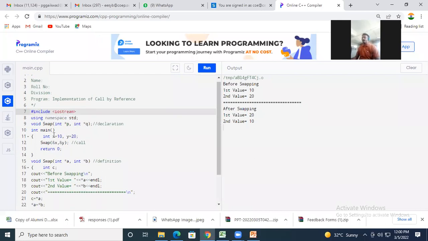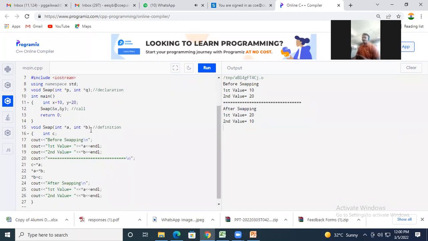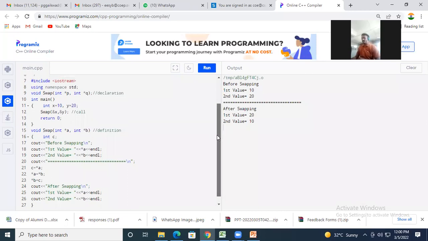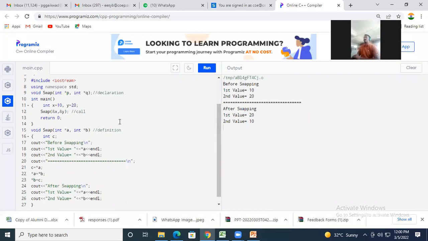And when we are passing the address of operators at the time of function call, we call this call by reference. Okay, you can take a screenshot of this so that you will have the pointer variable at the declaration, address of operator at the function call, and here make sure it is not only at the function definition. You need to use this in the program as well.